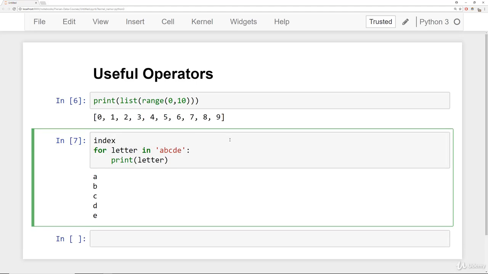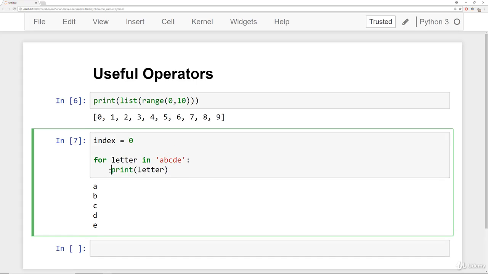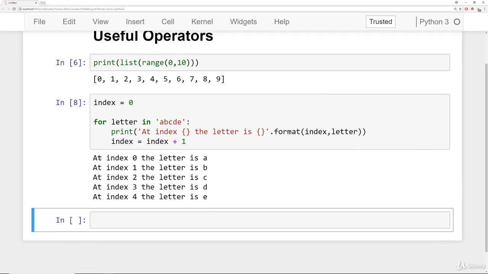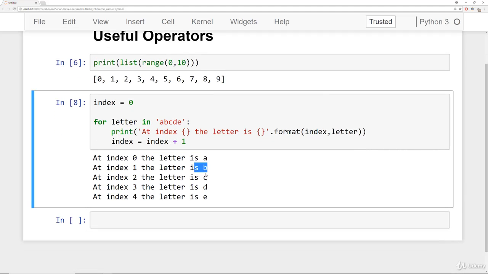I could say index is equal to 0, and then print the letter, and I will actually use some formatting here. I will say "at index {}, the letter is {}", and use the string's dot format method to inject the index and the letter. Then I'm going to set index equal to index plus 1. So note what I have here: it says at index 0, the letter is A; at index 1, the letter is B; etc.